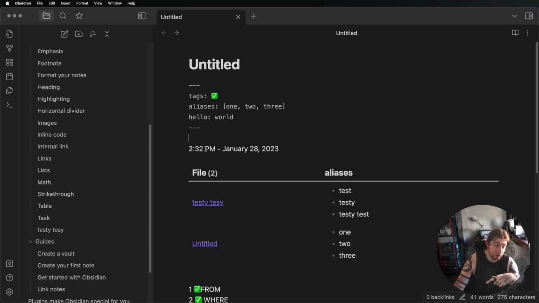So now the time ticked over. It did not update, but then if I click here on the line and then click off, it should have updated. So I'm not sure why it's not doing it. mtime.